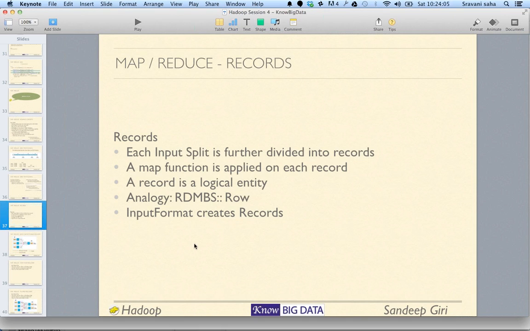Alright. So again, each input split is further divided into records. A record is an equivalent of a line or a row. A map function at a single time is applied on a record. The instance of the mapper is created only once per node, which means once per input split. A record is basically a logical entity. It has nothing to do with the block size on the hardware or on the file system level. It is a logical entity which makes sense to your mapper.